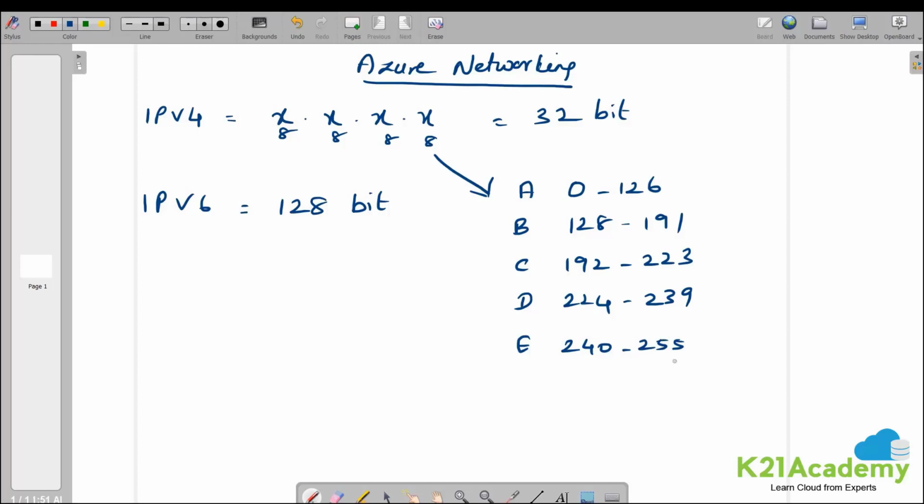Overall from 0 to 255. So it's 256 overall. Do we have anything which is missing? Yes, we have 127 which is missing, which is also called a loopback IP address. It is also called home.